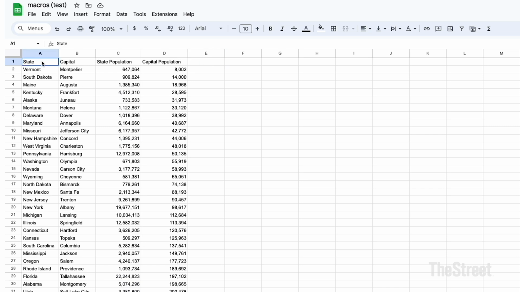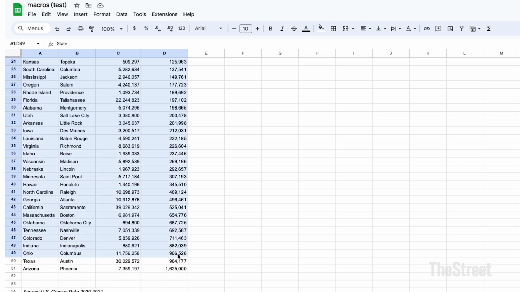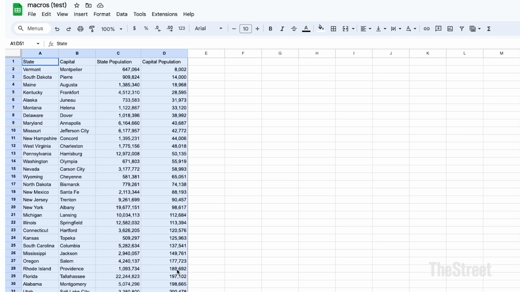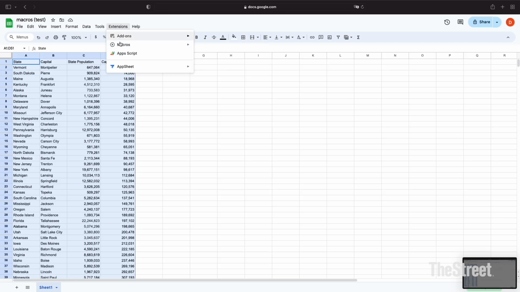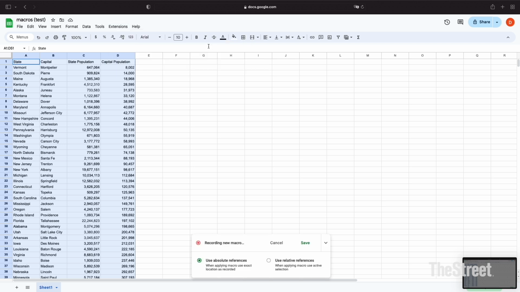So what we'll do is highlight our range, which is from A1 all the way down to D51. And this includes the header row. And from there, we will create the macro. We will go under Extensions, and then under Macros, we will go to Record macro.